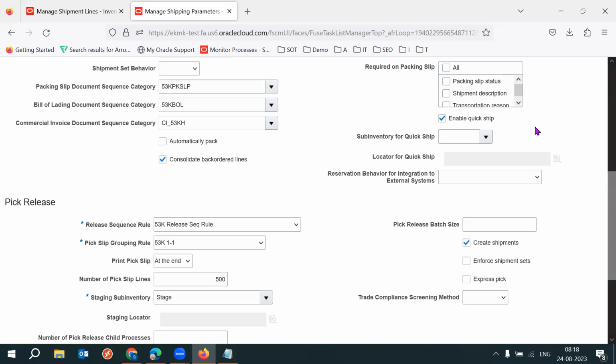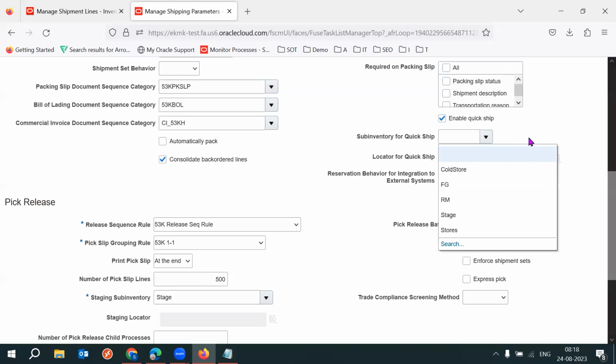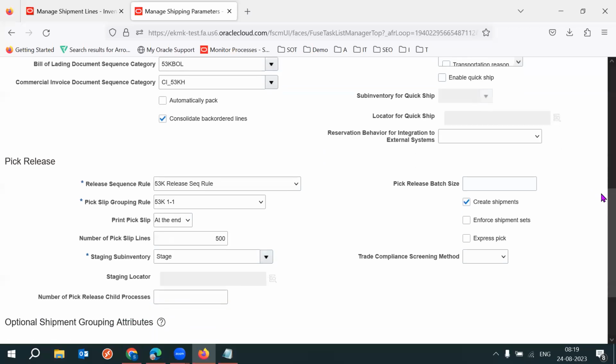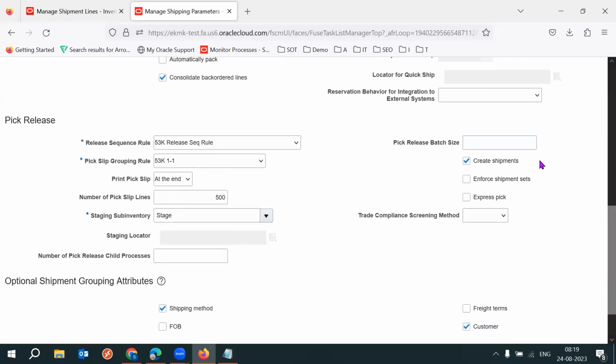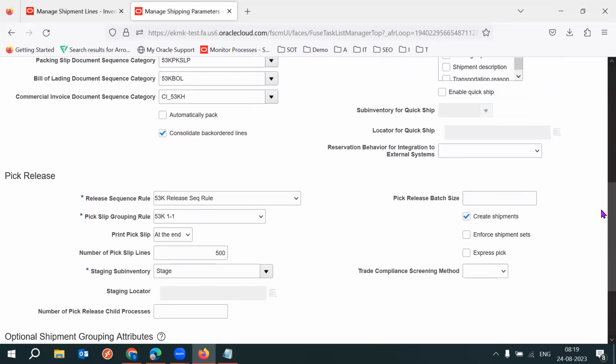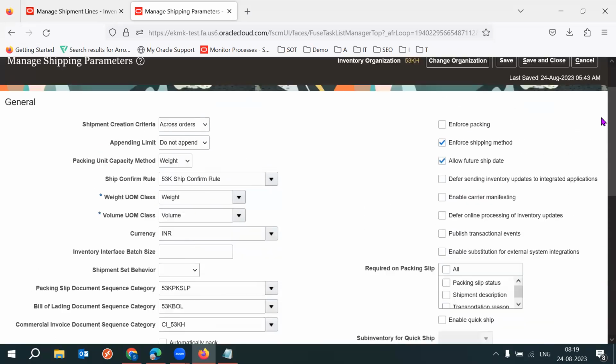If you are using the quick ship functionality, you specify the source sub inventory from which the shipping should happen. But I'm not using quick ship. Next, shipment number: I want the shipment number to be created. That's it about shipping parameters.